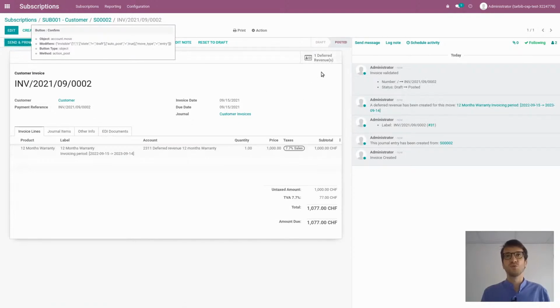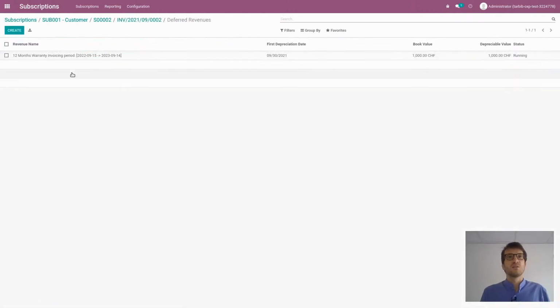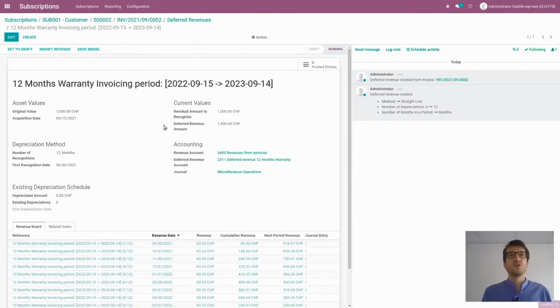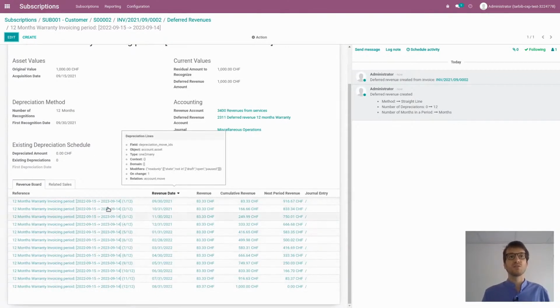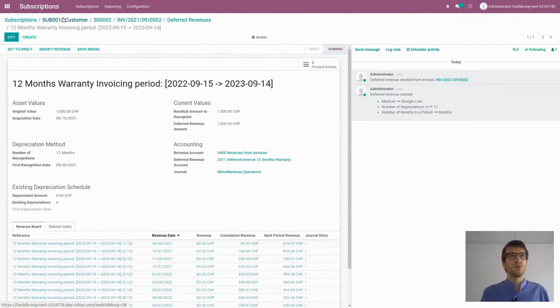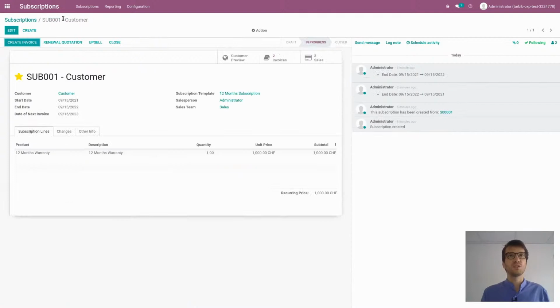The deferred revenue was created from this invoice. And it gives you an overview of what it will look like, let's say in 2 years. Also, it created the 12 accounting entries for the deferred revenue. So last thing, I go back to my subscription in itself. I see that I have my product, 12 month warranty, linked. This subscription is linked to 2 invoices and 2 sales.